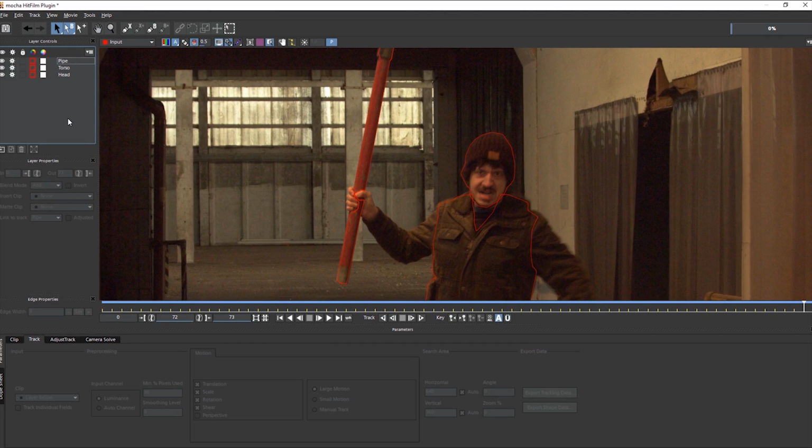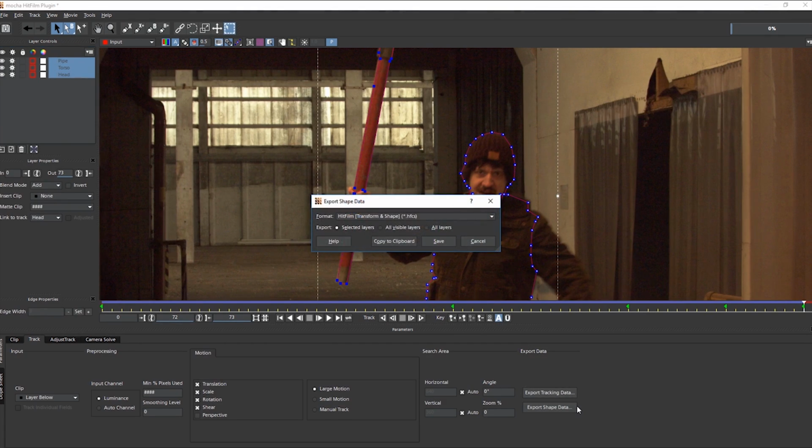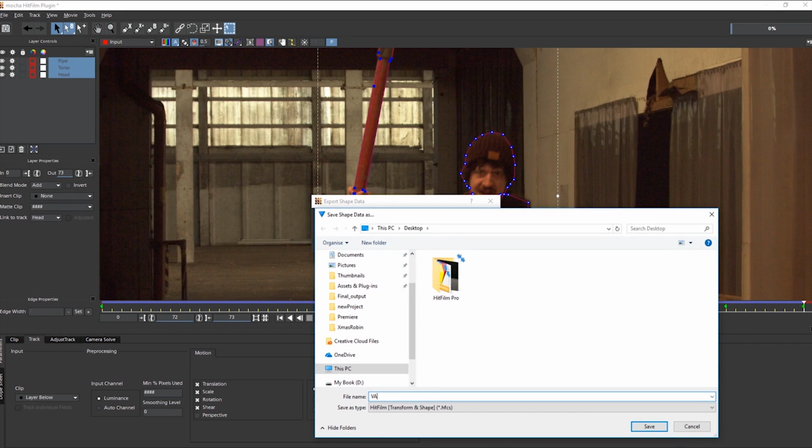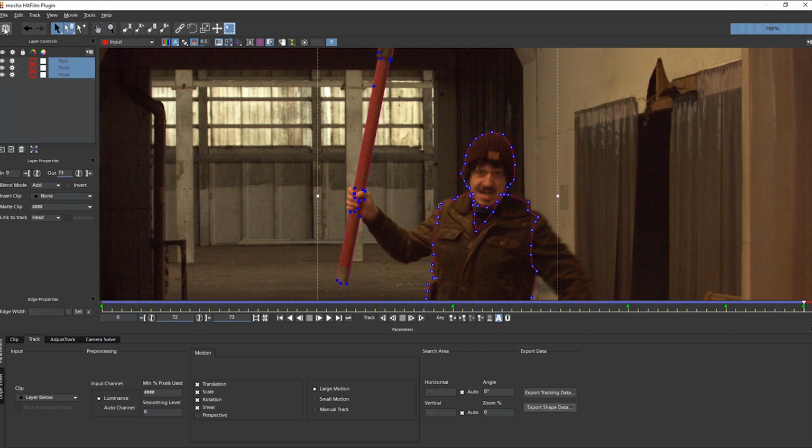Now we'll need to get this into HitFilm. We'll do this by going down to the Export Shape Data tab. The format is already set to HitFilm Transform and Shape, so we'll double check that we have all layers selected. I'm going to save this, naming it VAT Select. To make sure that we can return for any amends, we'll also save the project before closing.